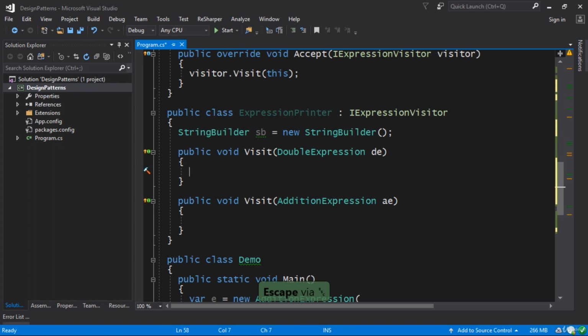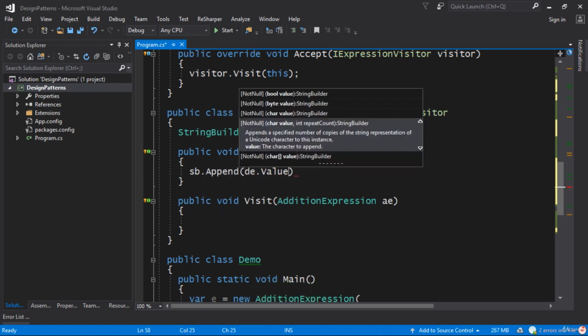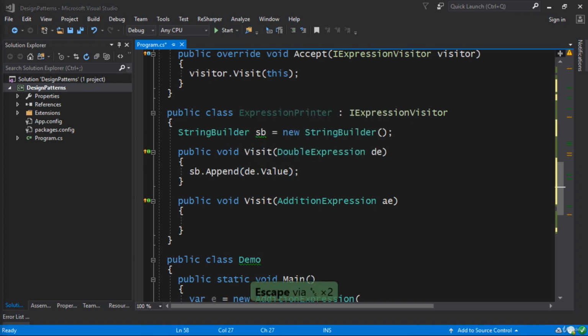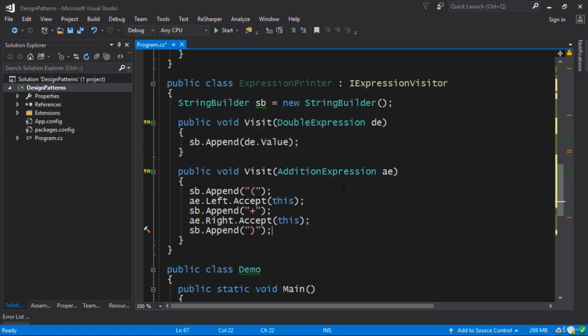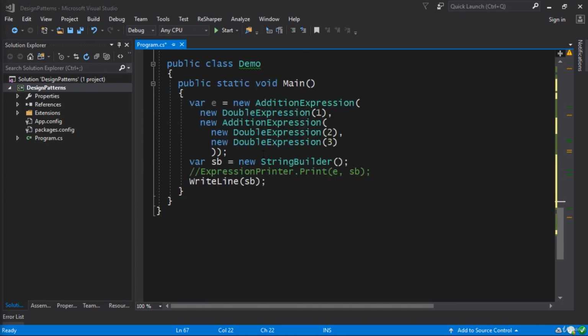And then of course when it comes to visit a double, you say sb.append d.value, and then for the addition expression, well, we have our typical implementation like this, like we had before. So this is the implementation of the expression printer. I didn't make it static here. I don't think it matters really whether we make it static or not. And we can now start using it.